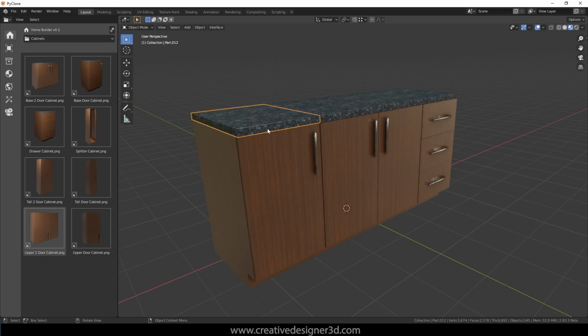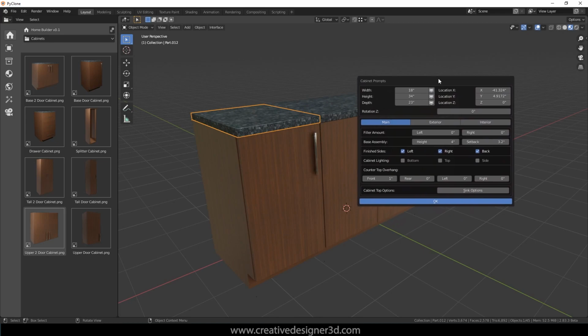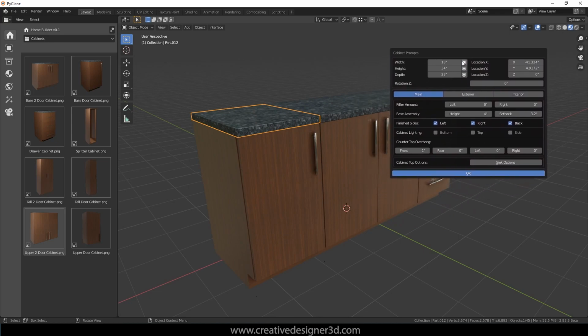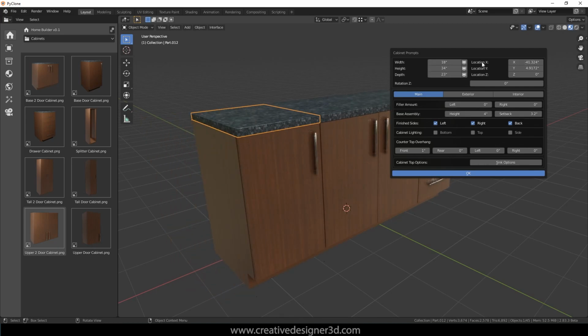Now, apart from having very quick ways of placing these assets in the scene, you'll notice that if we select one of these cabinets and right-click, we have these two additional commands here at the top. So here we can first access the cabinet prompts. Now, this is all of the parametric information that's available for this cabinet. So of course, we can change the width of this by just changing this value right here.